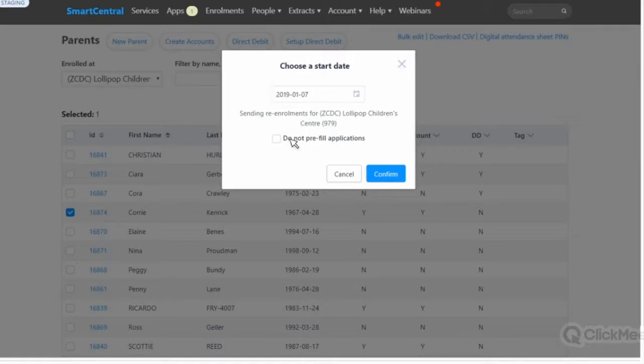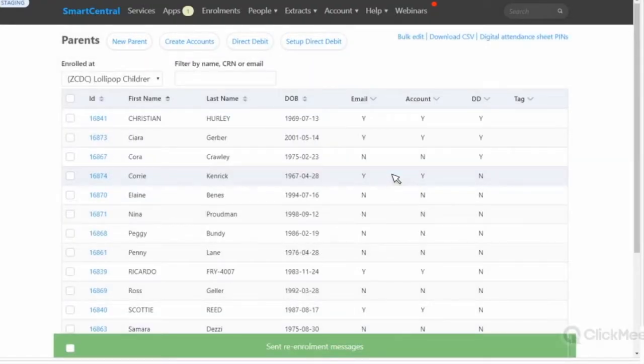So if you don't want pre-fill, click Do Not Pre-Fill. If you do want to pre-fill, leave that unticked, and then just go Confirm. And that will create those application forms and send the re-enrolment email.